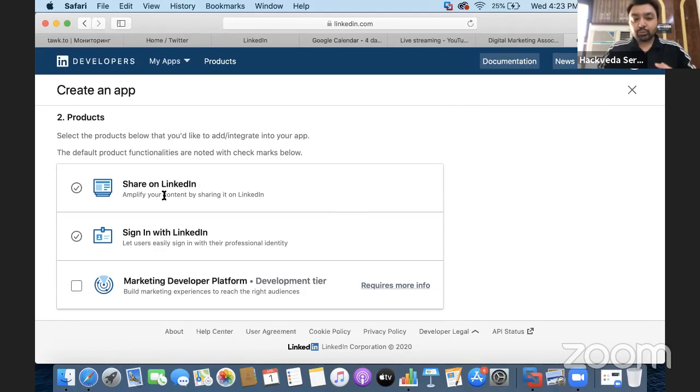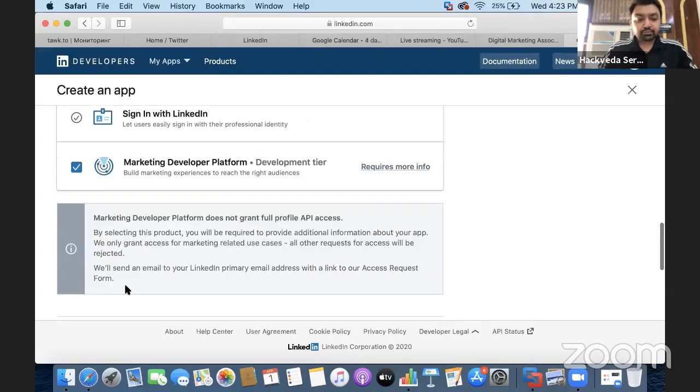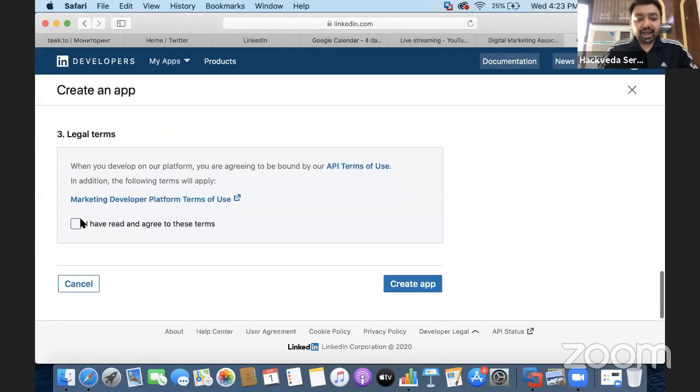In case you want to perform automatic ads on LinkedIn, you need to get permission for the Marketing Developer Platform also. This Marketing Developer Platform permission takes time, and it is allotted after a huge review. So it's good that when you create your application, you enable Marketing Developer Platform permissions also. Now you have to accept the legal terms, and you have to create the application.